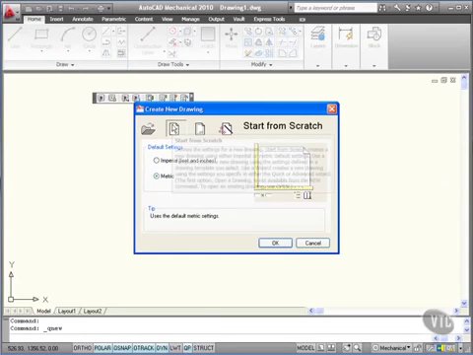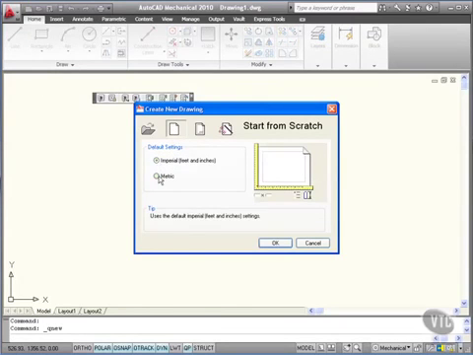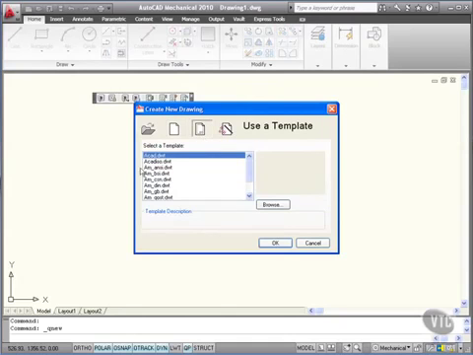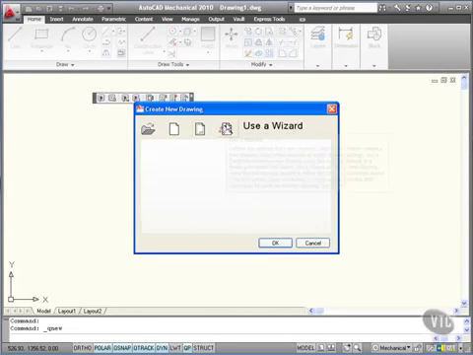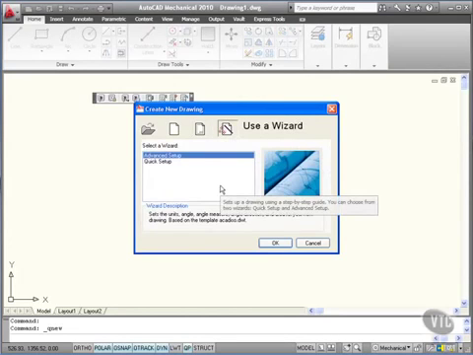I can start from scratch using either an imperial or a metric drawing, or I can go to my templates and there's my list of templates again. So I can go back to any of those at any time as if I was in that other dialog box. I can also use a wizard, which is basically a quick instructor-led idea where I can set up either an advanced setup or a quick setup for a blank drawing.